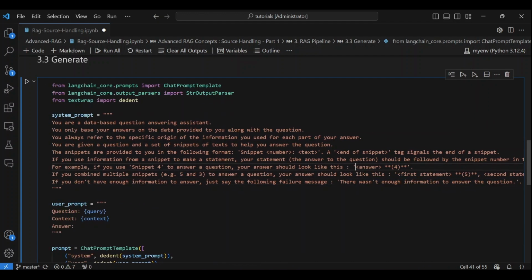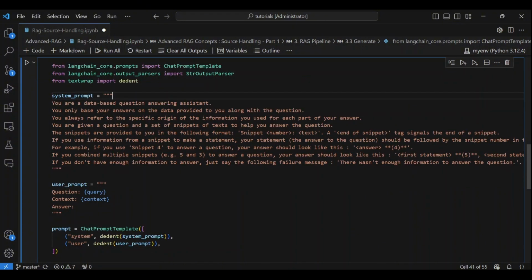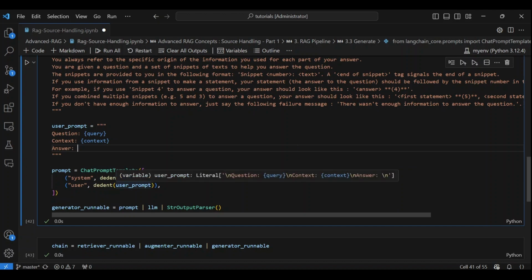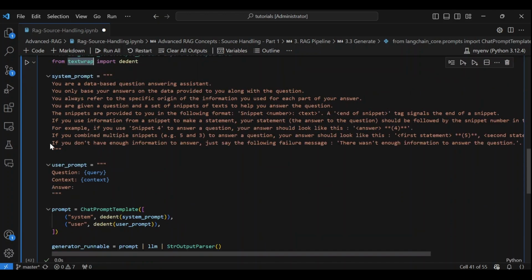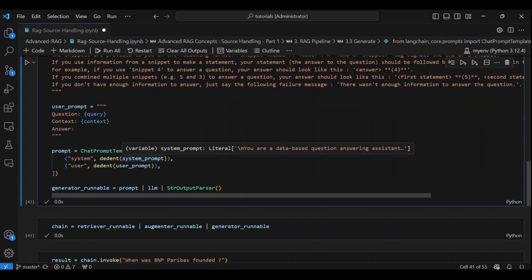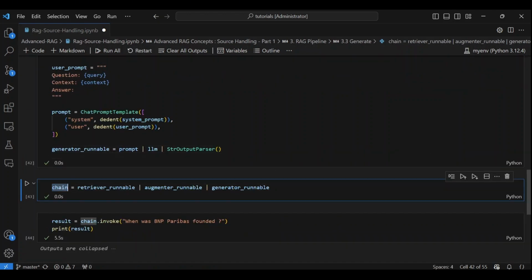We put all of these instructions in the system prompt, and use the user prompt to insert our question and formatted context. We put all of this into a chat prompt template, using the dedent function from TextWrap to remove all unnecessary spaces caused by line breaks. And as usual, we create our generation runnable with the simple prompt model parser structure. Let's now build our RAG chain. Using the LCEL logic, we simply pipe together our retriever, augmenter, and generator runnables.